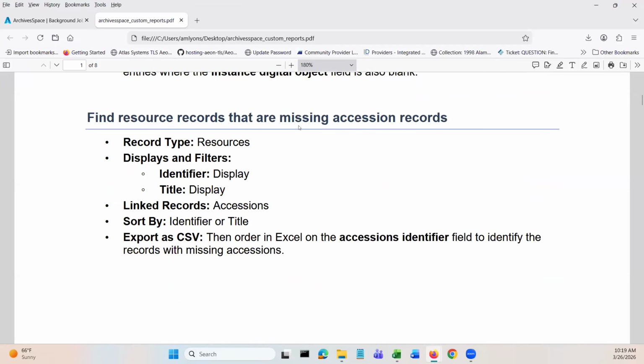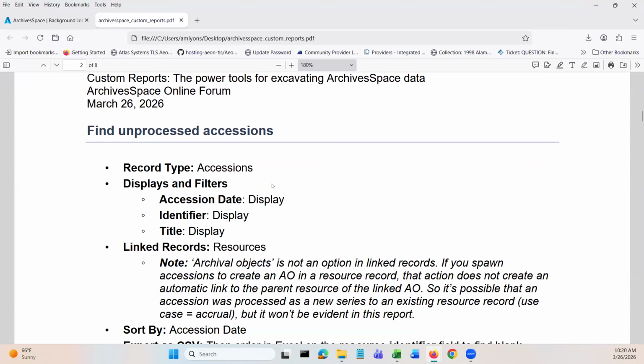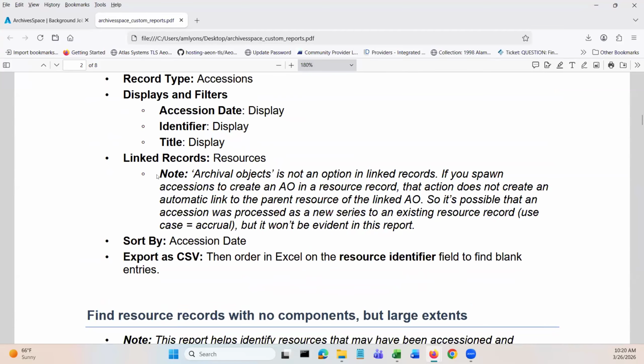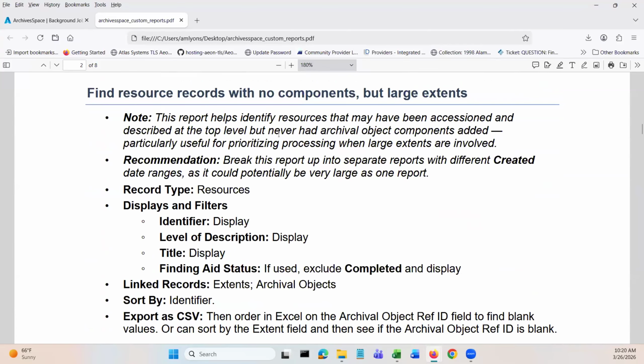Another example that can help you prioritize is to find resource records with missing accession records. So that's important. We have no documentation of the legal transfer of custody and control of this collection. So I want to go through, run a report on my resources, link that to accessions, export to Excel, sort by that accession field what is blank. That means it's missing an accession record. I know what I have to go research now. I already talked about unprocessed accessions, and there's some gotcha notes, so I include these here with the reports that you'll be able to see when you look at this on your own.